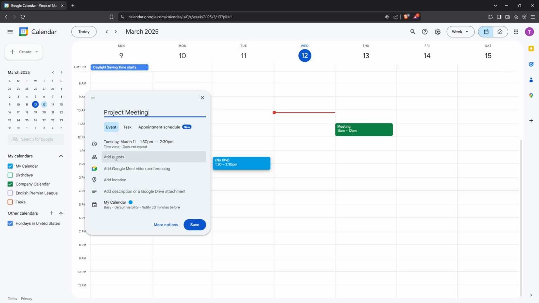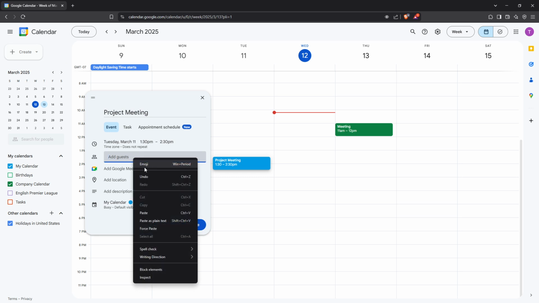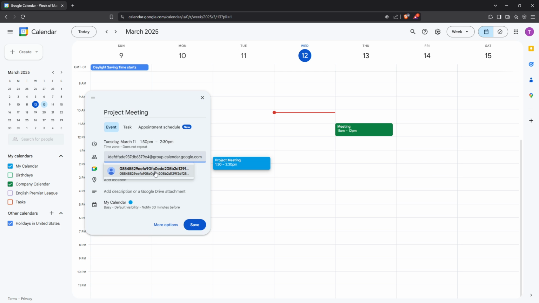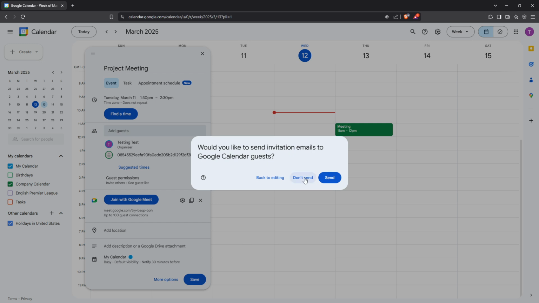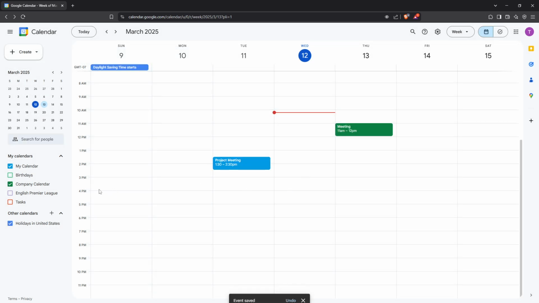Paste the calendar ID you copied earlier into this field. Tap on the pop-up field to officially add it to the guest list. Essentially, this process ties your secondary calendar to the event on your primary calendar. Once everything looks good, save the event. You might be prompted to send invitation emails to your guests. In this context, we recommend choosing Don't Send. This way, you avoid sending unnecessary notifications about events while seamlessly integrating them.